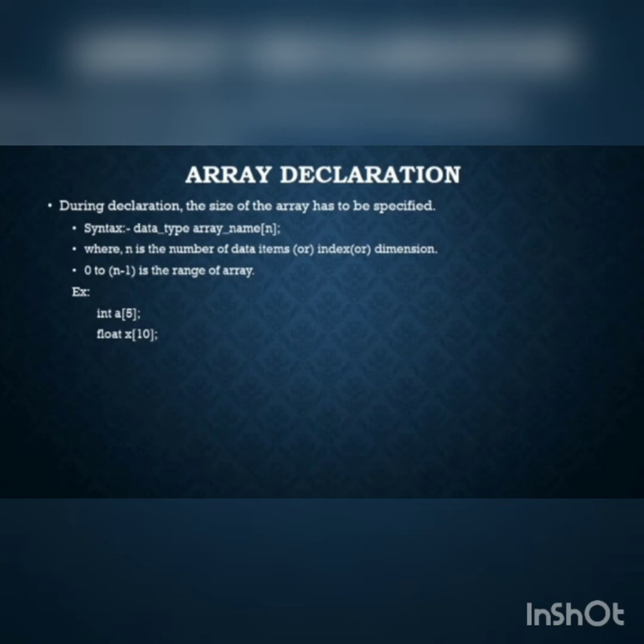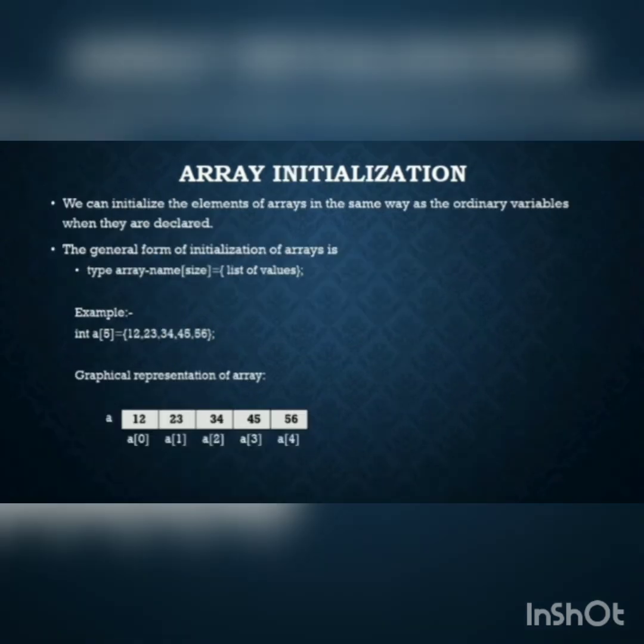Initialization of array. We can initialize the elements of arrays in the same way as ordinary variables when they are declared. The general form of initialization of an array is type array name[size] = list of values. Type is the data type, array name is the name of the array, size goes in the square brackets, and we can give the array elements as the list of values. Example: int a[5] = {12, 23, 34, 45, 56}.